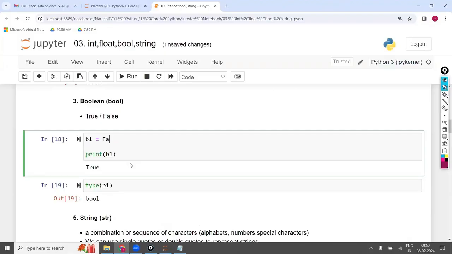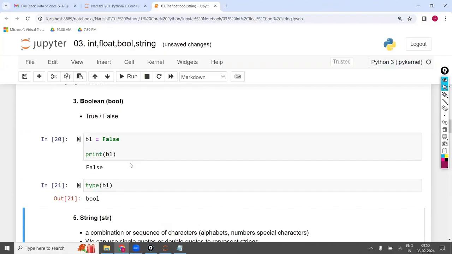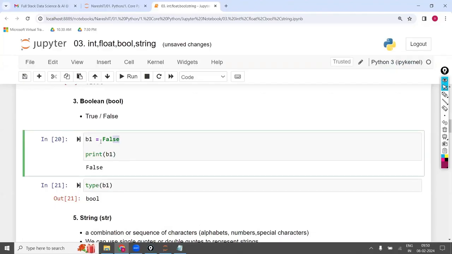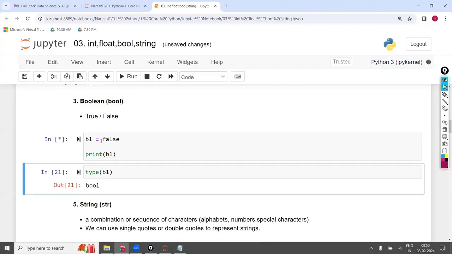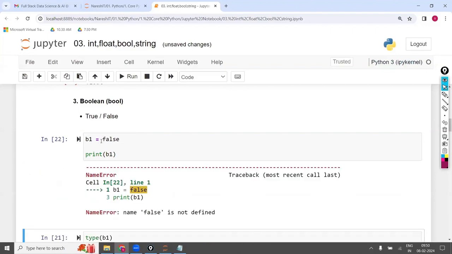If you write false here, sir, other than true and false, let us try with another one, let us take a small f. Then also it will throw the error. Simply it will throw the error if you are not using the capital F.